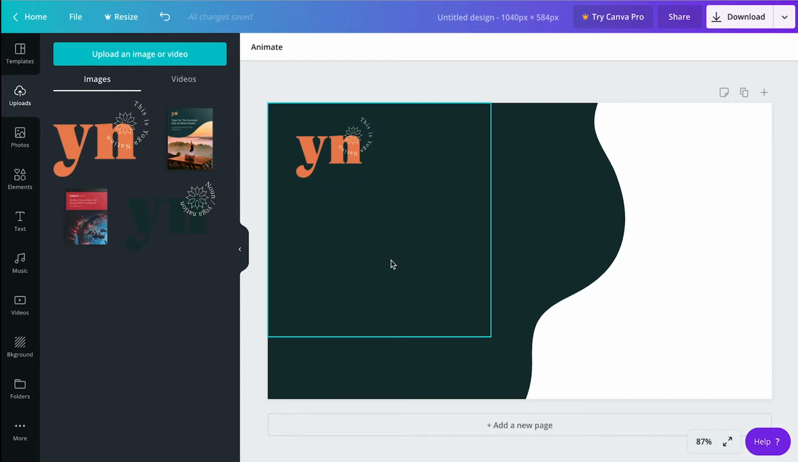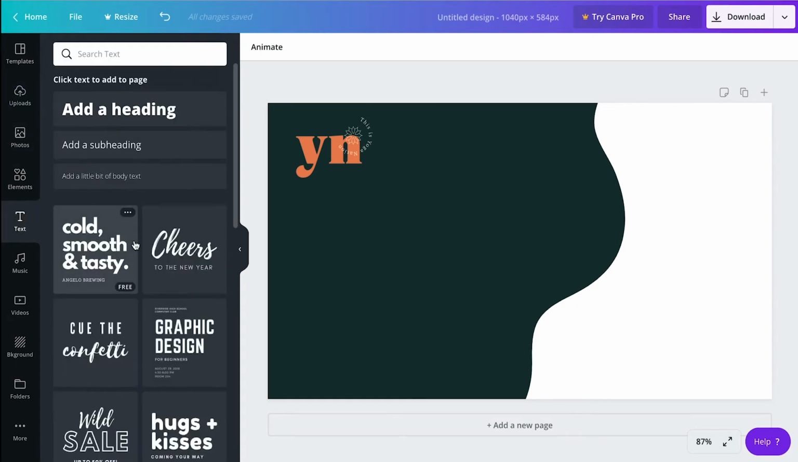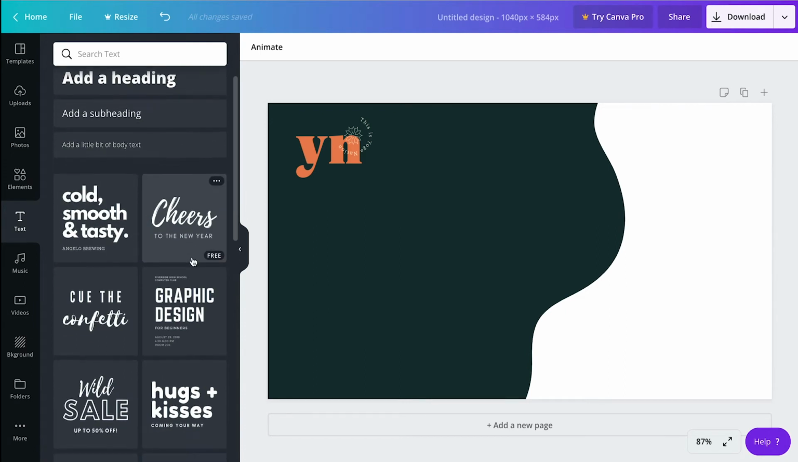So what I'm gonna do now, now that I have the logo in there, is start filling it in with some information about the ebook, right? So if I go to the left hand side here, we have this little text box here. Now I'm gonna choose a font that would play well with the YN logo.